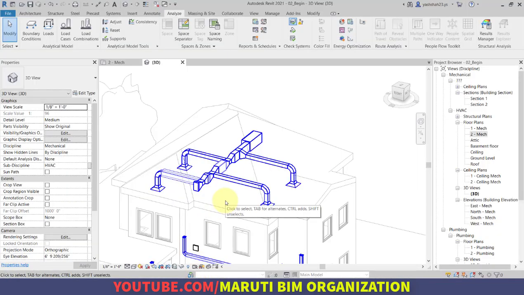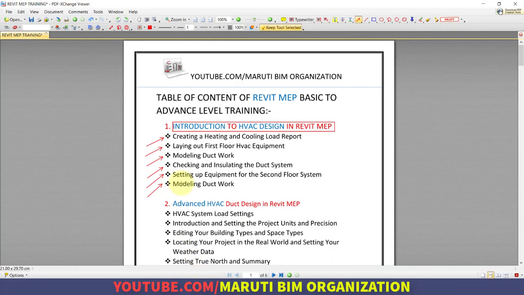So this ends our first part, that is the introduction to HVAC design in Revit MEP. Obviously, if you have any sort of doubt or queries, you can feel free to ask in the comment box as well.